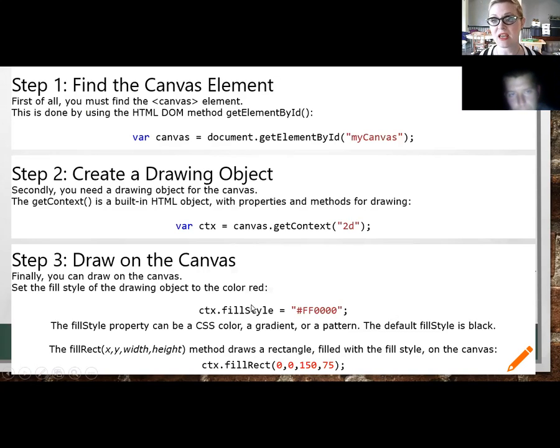There's objects created for drawing. Here's ctx.fillStyle. That's going to give it a color. You can do a gradient. You can do a pattern. The default is black. fillRect is going to give you a rectangle that's filled in, and it's done with an X and a Y and a width and a height. These coordinates are where it's located inside your canvas, and then the width and the height of the rectangle.